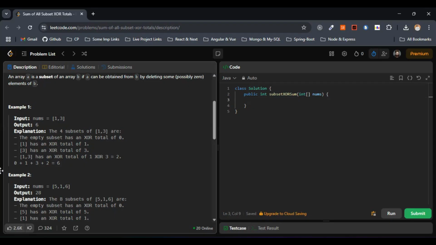Now we have three other subsets left: 1, 3, and 1 with 3. These are the subsets we are left with. 1 has an XOR total of 1 itself, and 3 has an XOR total of 3. For the combined subset, we have to convert the numbers to binary and go with a truth table.